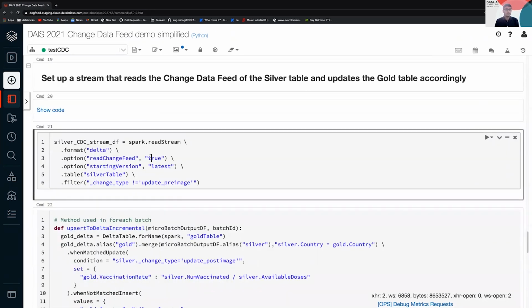Here we have the first step, where we read the change data feed from the silver table. What's different here is we just need to provide an additional parameter called readChangeFeed to the streaming query. Here let's provide the starting version as latest, because we already ingested some changes using the batch API. So it's the future changes that we need to ingest. And again, let's filter out the change type because we don't care about the pre-image here either.